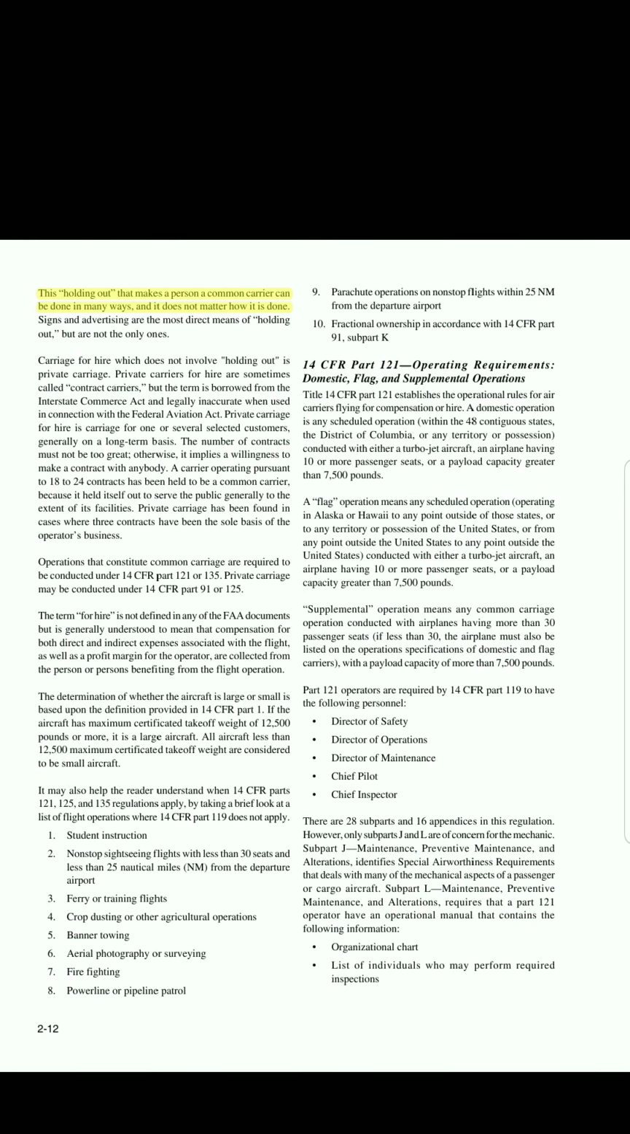This holding out that makes a person a common carrier can be done in many ways, and it does not matter how it is done. Signs and advertising are the most direct means of holding out, but are not the only ones. Carriage for hire, which does not involve holding out, is private carriage. Private carriers for hire are sometimes called contract carriers, but the term is borrowed from the Interstate Commerce Act and legally inaccurate when used in connection with the Federal Aviation Act.